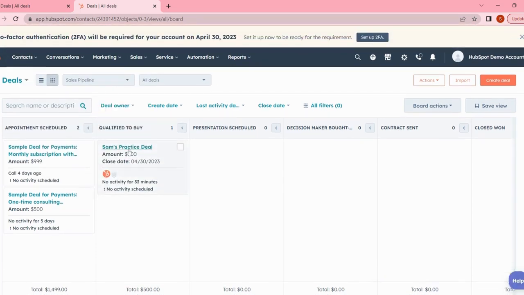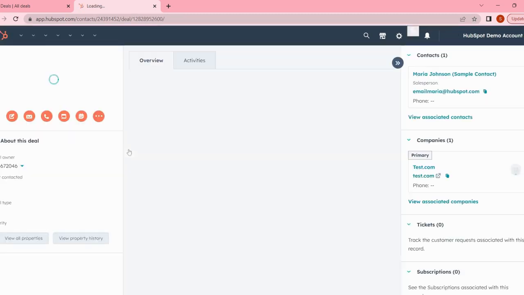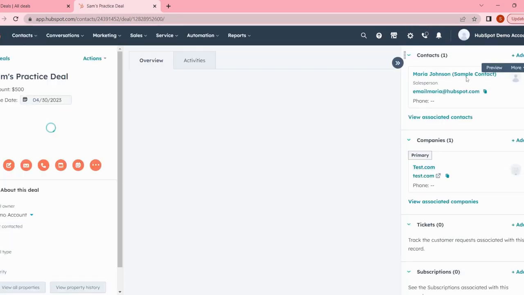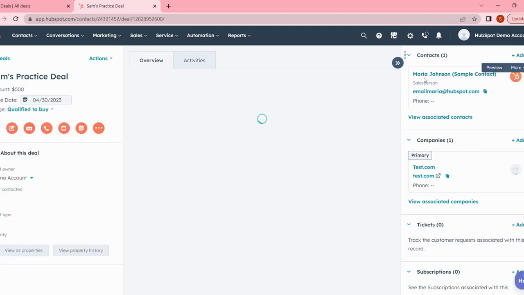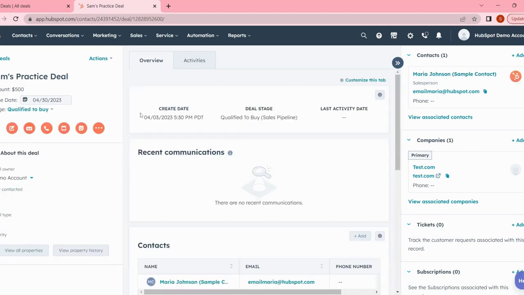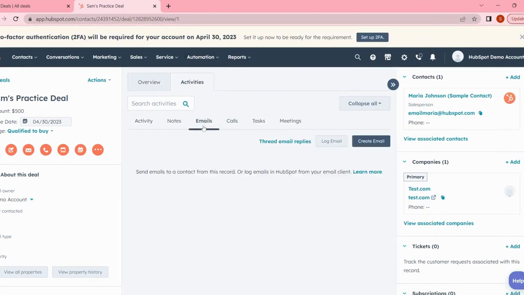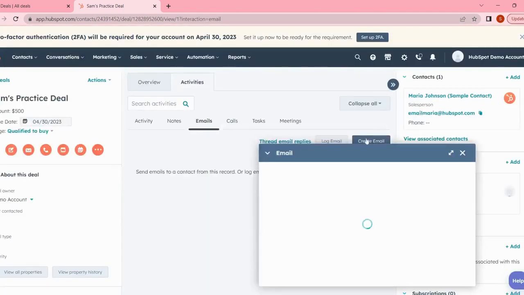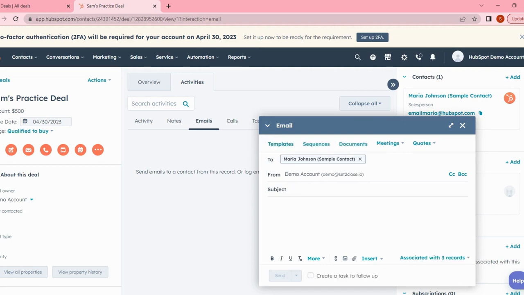We're just going to do this. We'll go to my practice deal. Let's say we think Maria Johnson would be a great candidate for receiving this sequence. I'm going to create an email, and I'm going to do it through activities. I'm going to go to emails. I'm going to hit create email, kind of like these sections we went through when we were looking at the deal card. And what I'm going to do is at the top, you'll see we can send templates.